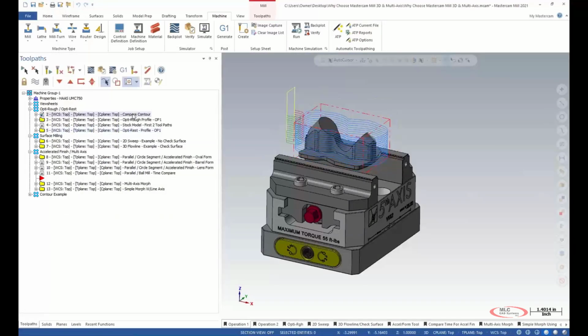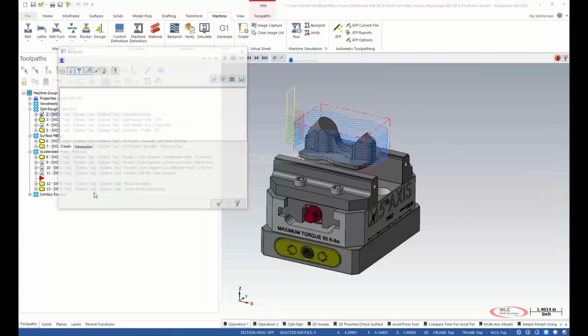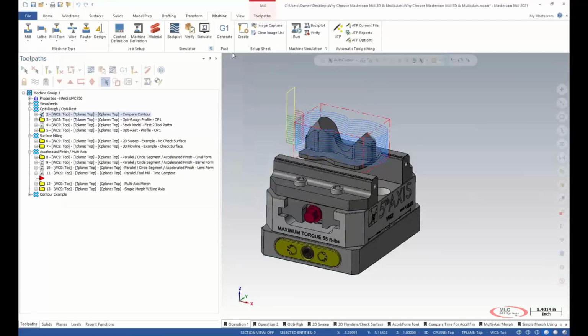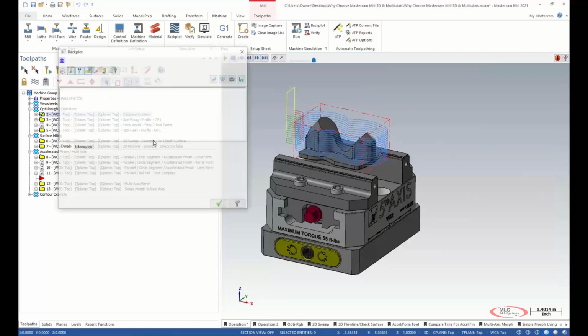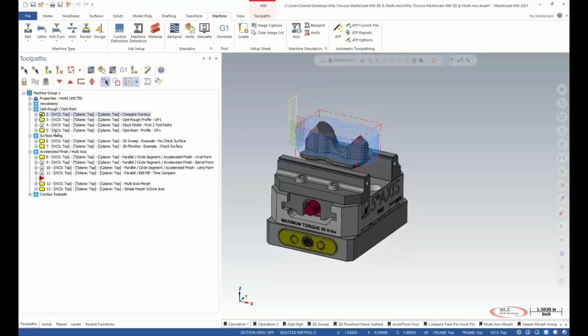And with my contour, I'll take a look at this as well. Got to unghost that real quick. There we go. And it's 29 minutes. So we're still getting over 10 minutes there for saving and still being able to drive more of this profile of this part.